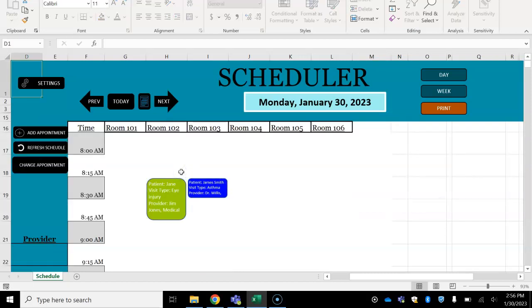And now because we've set those different colors, you can see that this one is a bit of a longer appointment. So it's a half-hour appointment. This one was only 15 minutes. This one is color-coded for her eye injury versus the asthma. So if you wanted to take out the visit type, you could certainly do that as well.